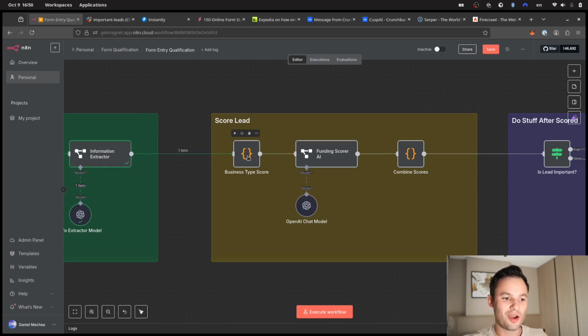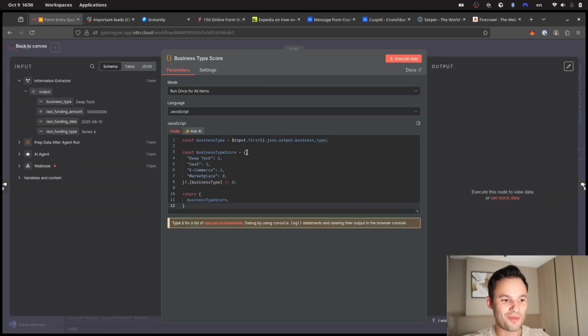So there's one which is a code version. In the first step, we're taking the business type and just saying, okay, if it was deep tech, then it's 3 points. If it's SaaS, then we give it 3 points. If the company is e-commerce, then we give it 2 points. And for whatever reason, in our finance business we don't like marketplaces at all because they're a pain to work with, so we'll give them 0 points if it's a marketplace.